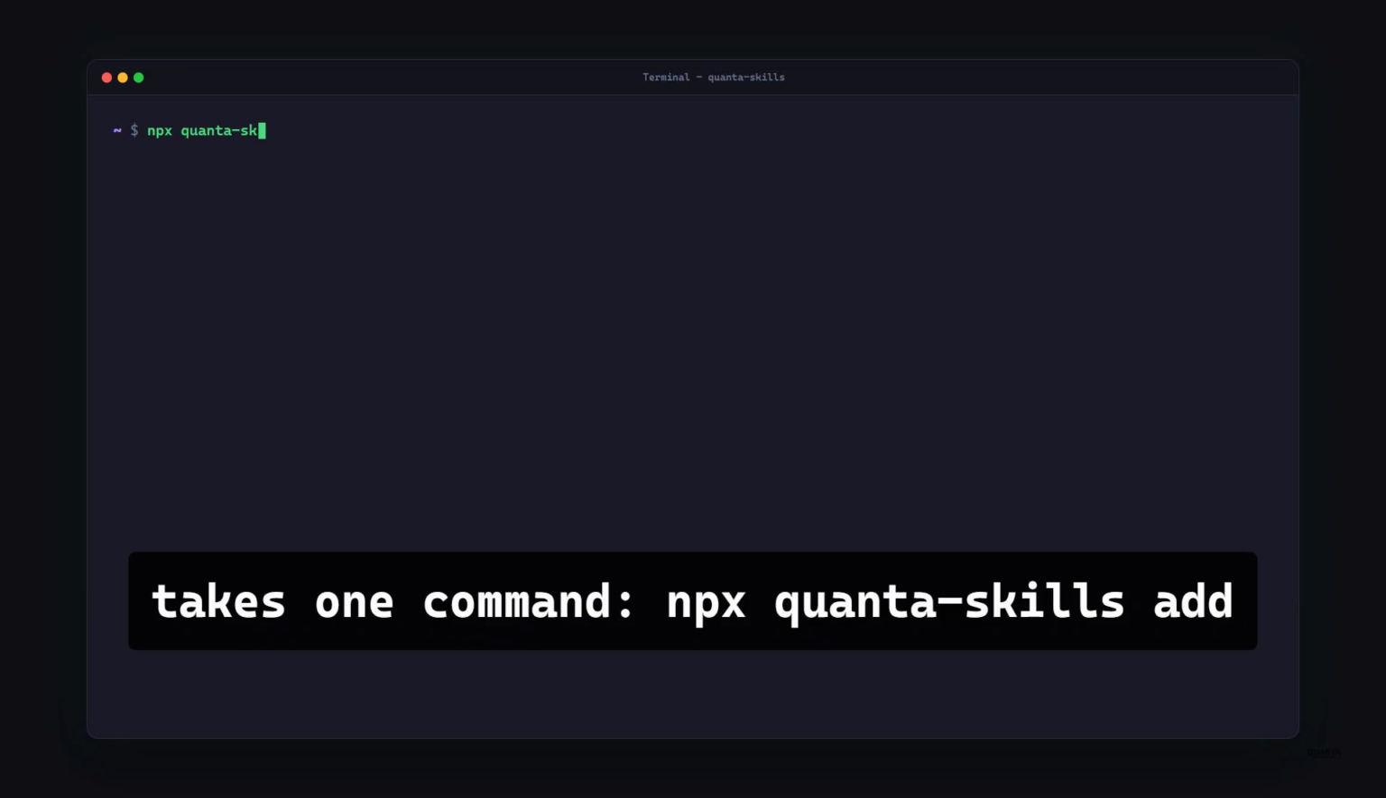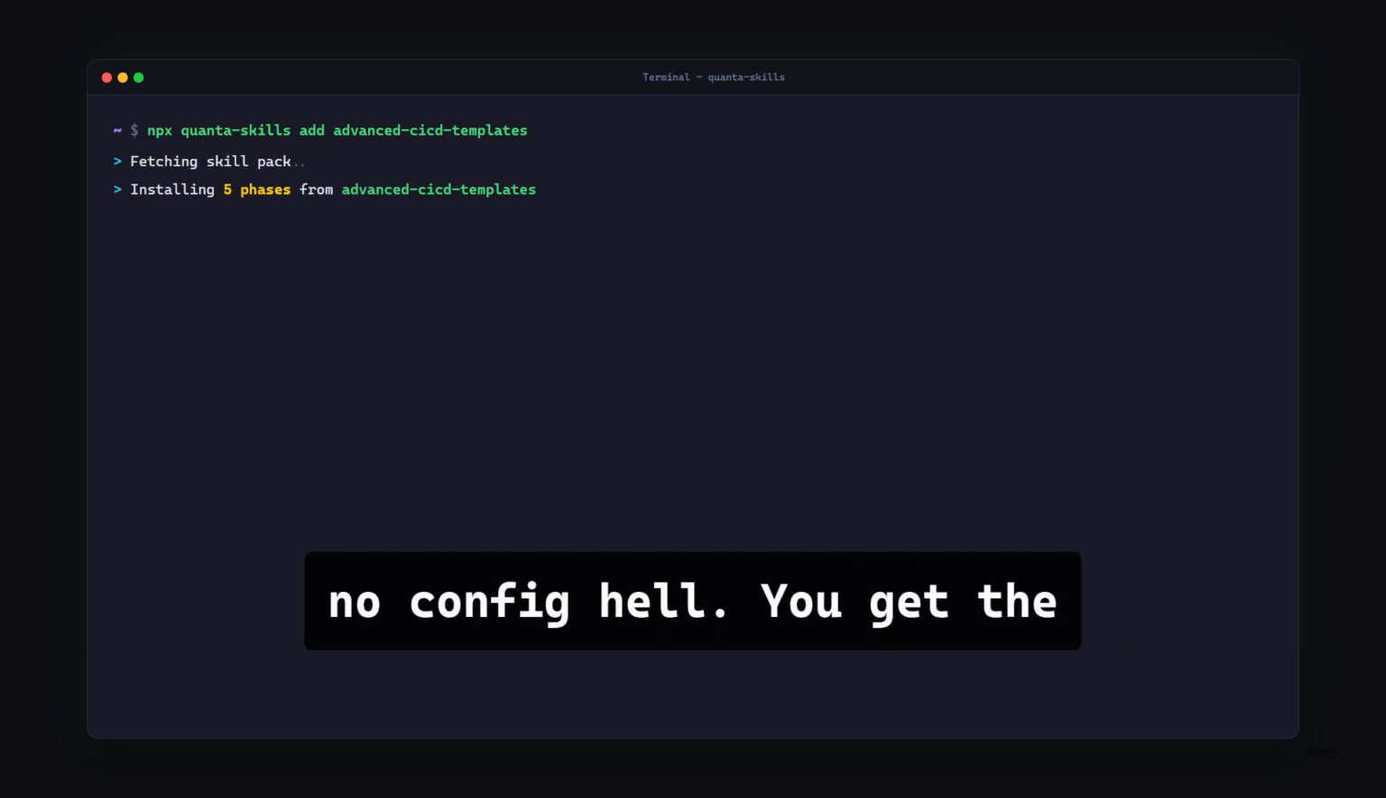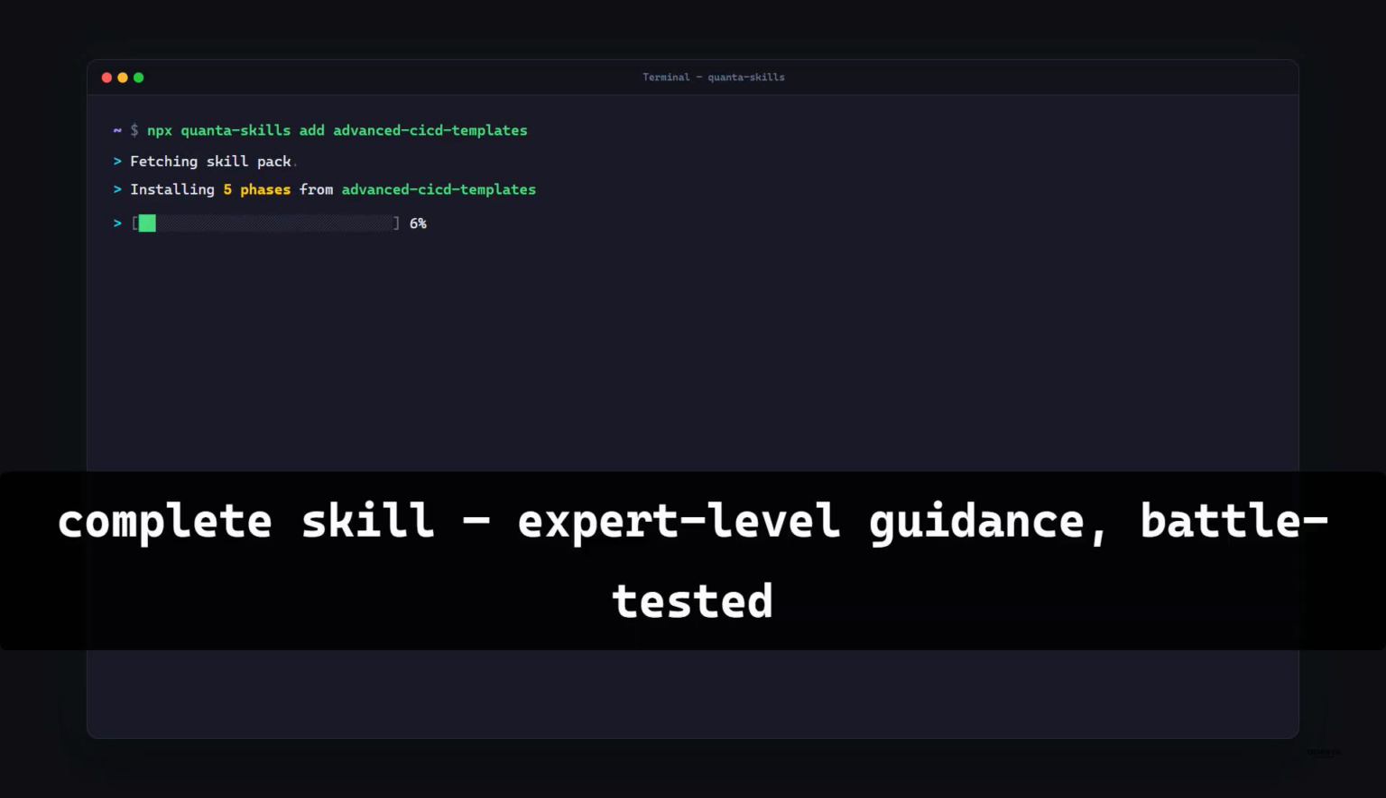npx quanta-skills add advanced-cicd-templates. That's it. No YAML acrobatics, no config hell. You get the complete skill.